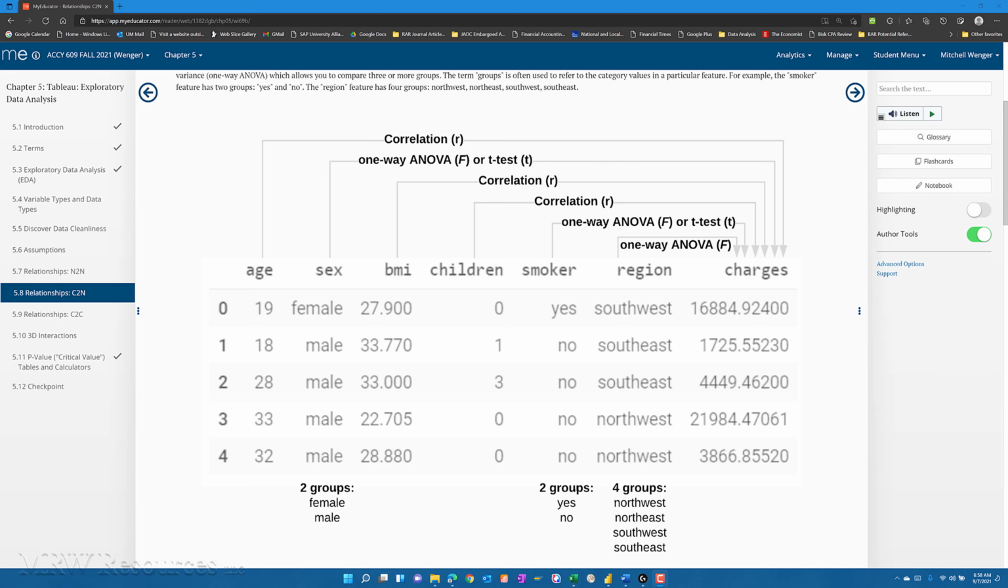Okay, now let us take a look and see how we can analyze categorical data against our, in this case, potential target numeric data. All right, so you can see we have here a chart that indicates we have charges over here on the right. That's our target variable. We've got a number of different predictor variables. So we've done our numeric by numeric scatters, but we have several categorical variables.